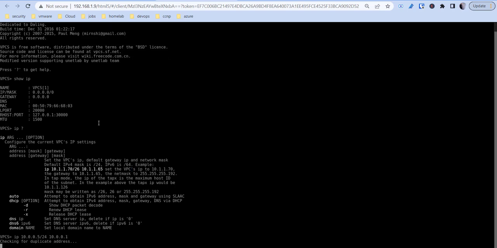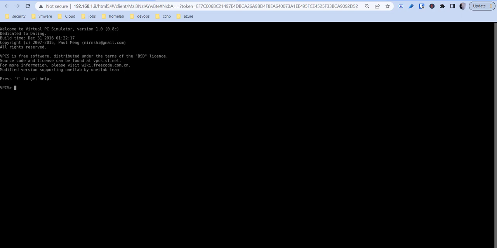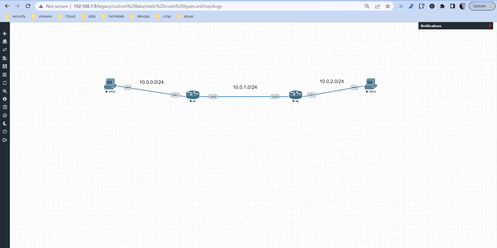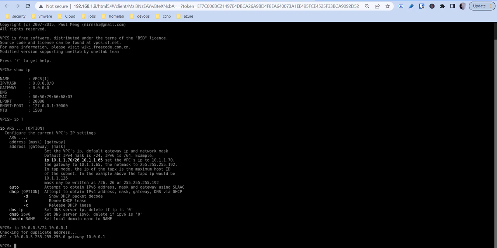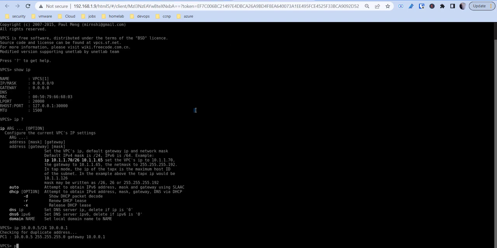There we go. Then I need to add on this side, I'm gonna make this one 10.0.2.5. So IP 10.0.2.5/24, gateway 10.0.2.1. So now I'm going to go ahead and try to ping that. So ping 10.0.2.5.